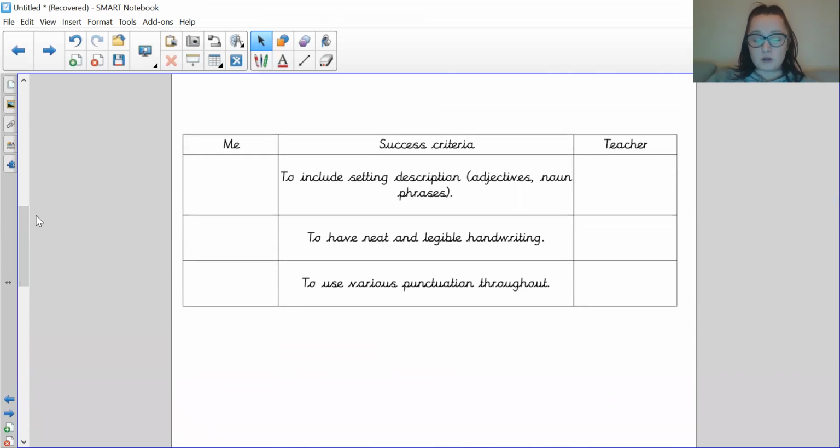Okay, so let's read Miss Dunn's writing. Before we do that, I have created a success criteria for today. We have these in class, so it shouldn't be a shock to you. The first one is to include a setting description, and that includes adjectives and noun phrases. The next one is to have neat and legible handwriting, which means that it's neat enough that I can read it. It should be neat anyway, Year 3, shouldn't it? And the last one is to use various punctuation throughout. Once you know you've got those, you can write these down if you want, or you can just tick, tick, tick, but that's what I'm going to be looking for in your writing today.